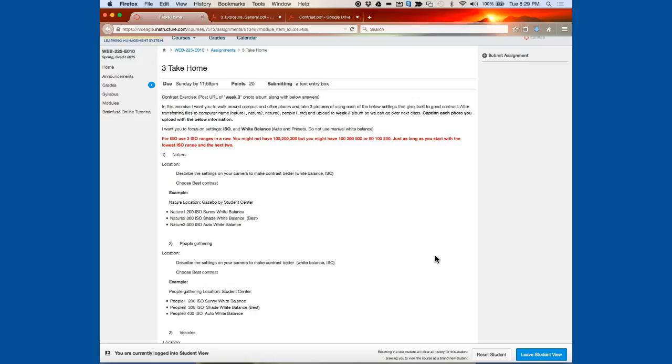In this exercise, I want you to walk around campus and other places in the next week, and you're going to take 3 pictures using each of the below settings that lend themselves to good contrast. After transferring your files to your computer, you're going to label them and then upload them to the week 3 album so we can go over them next week in class. And I put in bold, you're going to caption each photo in Foki when you upload them, and you'll see what the captions are below here in a second.